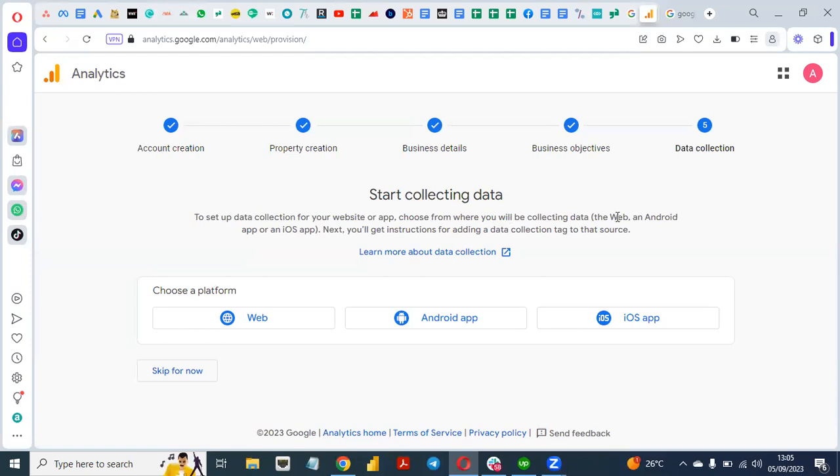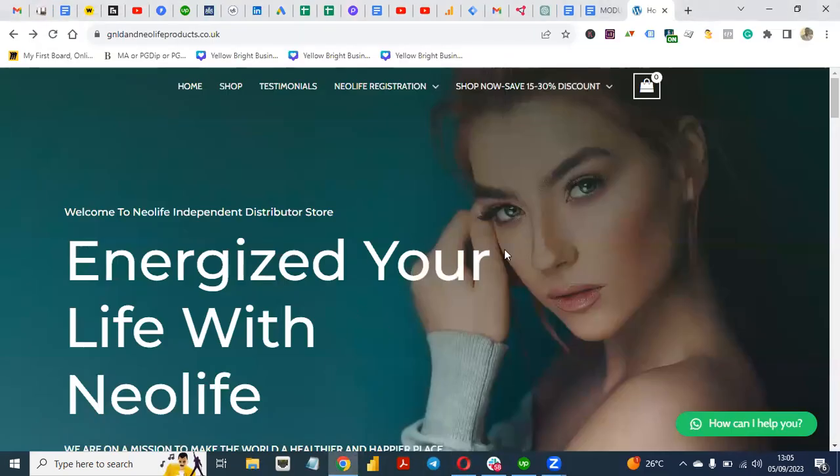Is it web? You can use Google Analytics for your website, for your Android app, and for your iOS app. Next, you get instructions for adding a collection tag to that source. For the sake of this video, like I showed you earlier, we are working on this website. Once we create that Google Analytics 4 account, we want to put it on this website.